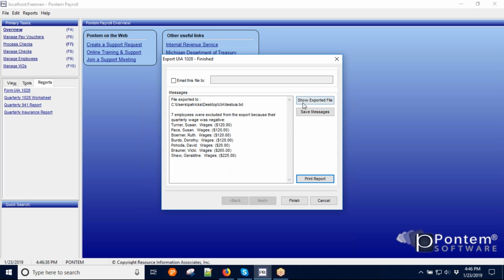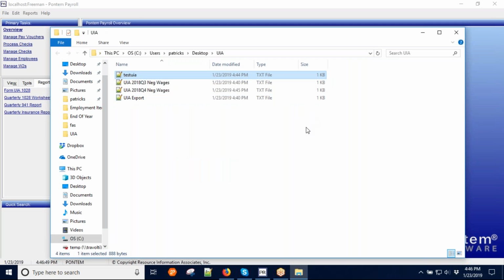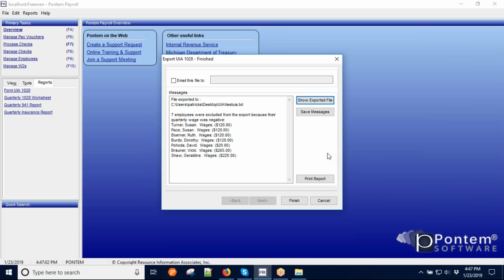One last item here is the Show Exported File. And so I can use this button to go and quickly locate my exported file that I need to upload to the state. Now it's highlighted for me, this very first one. This is the one I created. This is the new file, and it is ready to go. I can then go and take and upload this file to the state of Michigan. When I'm all done, I have the ability to just click Finish, and the tool will simply disappear.